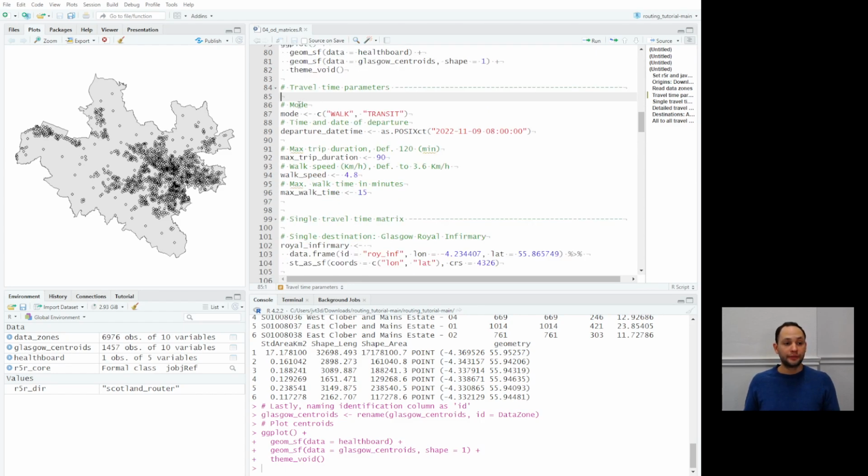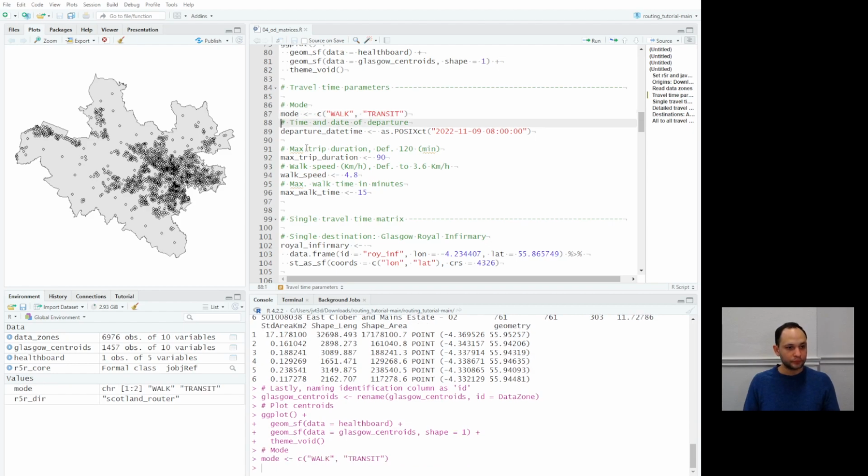Next, I will define the parameters that I will use to estimate the travel time matrix. First, the mode, which in this case is going to be a combination of walking and all the public transport modes available in our data. And also the time and date of departure, which is within the period which is covered by the GTFS information that we just downloaded.